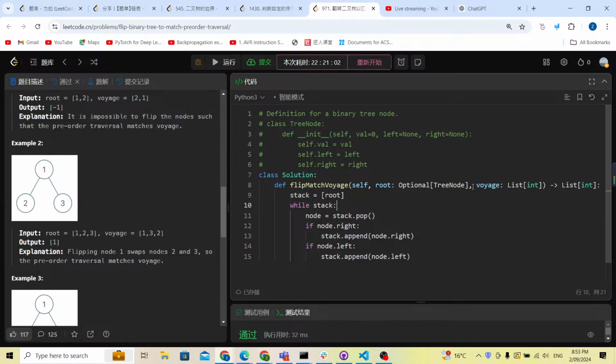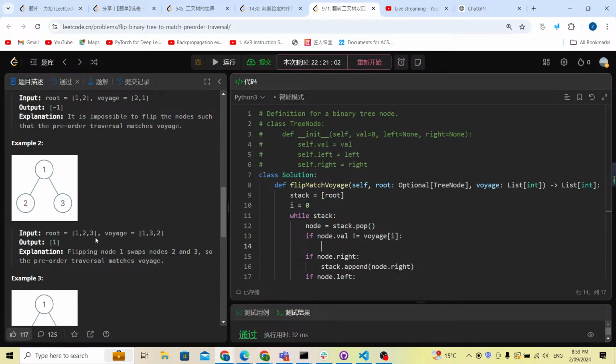And now we just need to compare this voyage array. But before that, we're going to prepare an index, starting from 0. Since we pop out the node, we can compare the value directly. So if node dot value is not equal to voyage at index i, I mean the first value, so this one is compared with this one. If it is equal, it is okay. But if it is not equal, it means it's not possible, and we can return -1 directly.